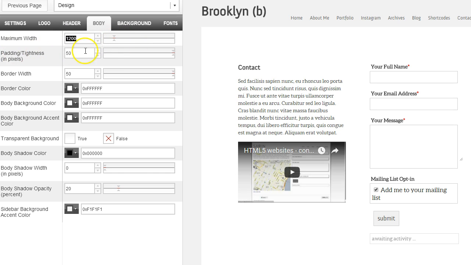We have the padding tightness. That padding tightness is just going to be all the different padding around the body. So I'm going to show you really quick.